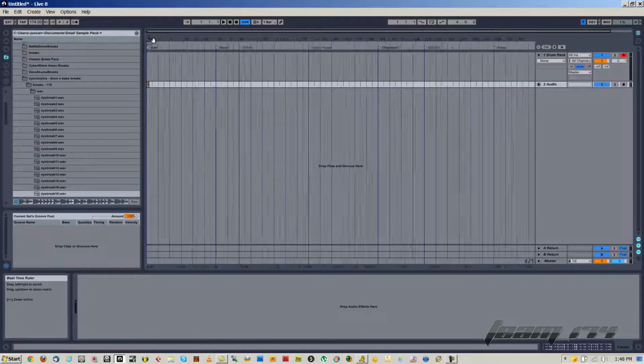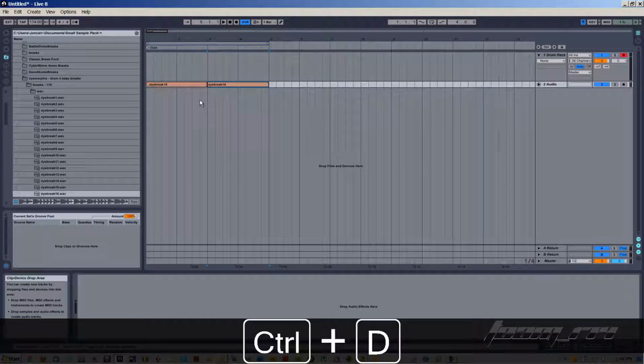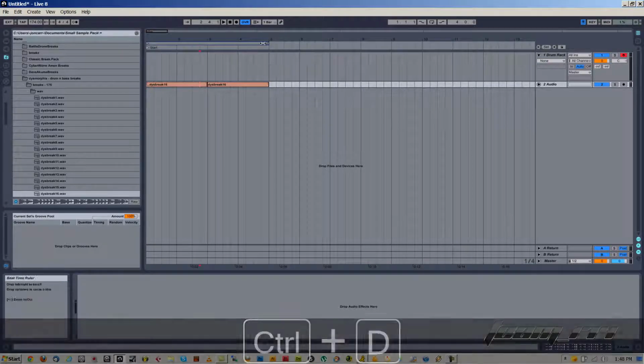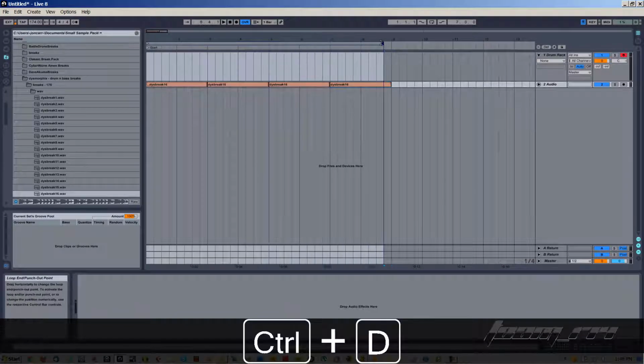Yeah, that's cool. We'll just use that one. Let me duplicate that across, and we'll just go on. You know what? Do 8 bars.